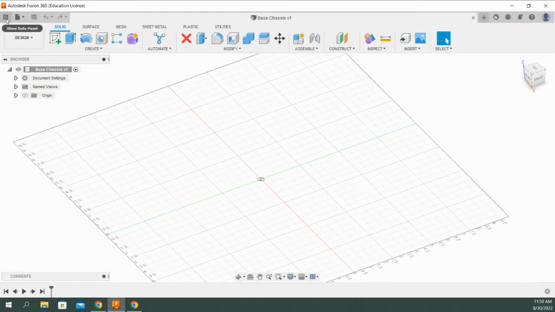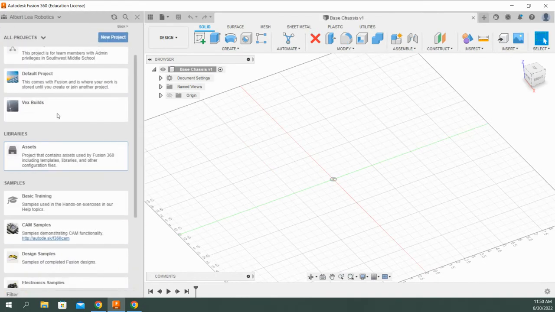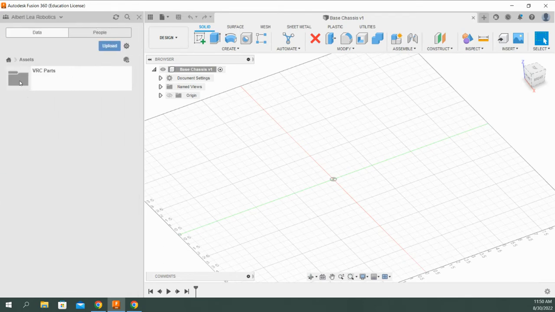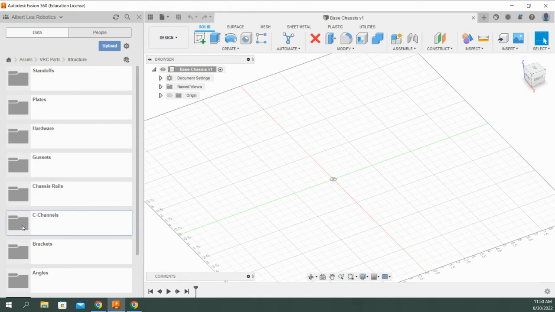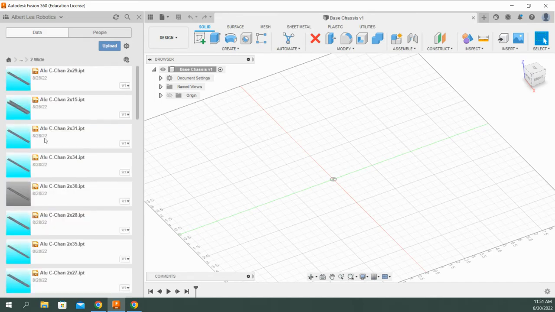So the first thing we want to do is bring in our C channel. We're going to start to build our base chassis. So I'm going to go back in. I'm going to go from the home to show you guys. And I'm going to click on my assets, which is my library. I'm going to click on our VRC parts. I'm going to go under structure. I'm going to go under our C channels. C channels are set up by 5 wide, 3 wide, 2 wide. These are all the parts that you can buy from VEX.